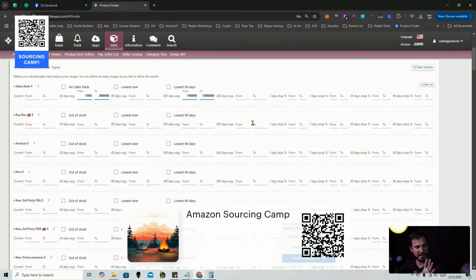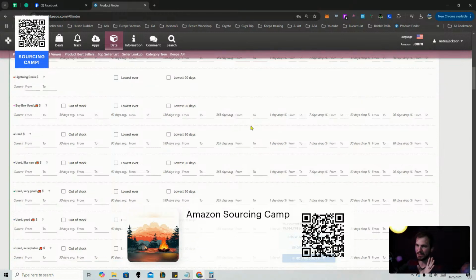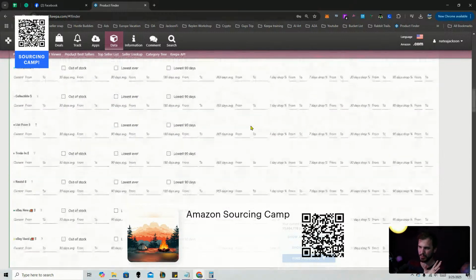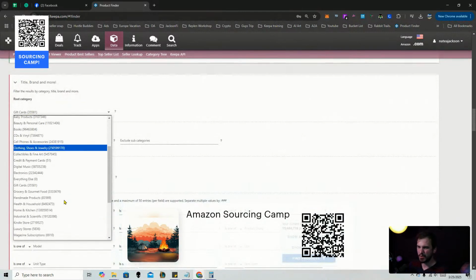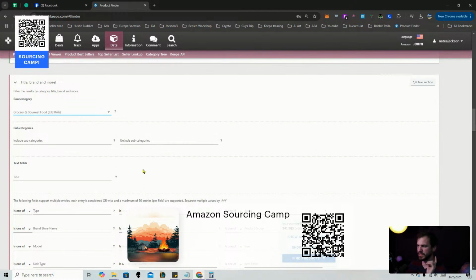Next, and I'll explain why I'm doing this in just a second. Next, we're going to scroll down. You can skip most of this stuff. You're pretty much never going to go in there. We're going to go to the categories, and I'm going to go to the grocery category. The next thing I'm going to type in is the word egg.